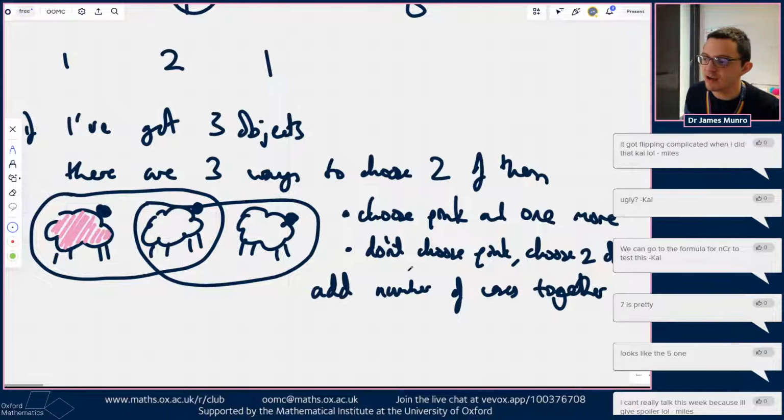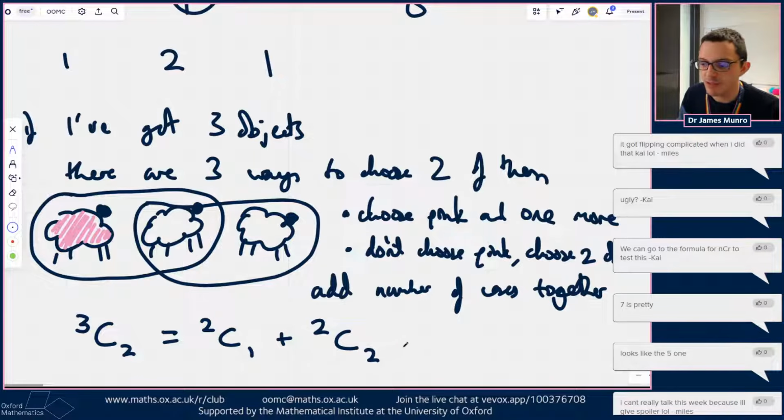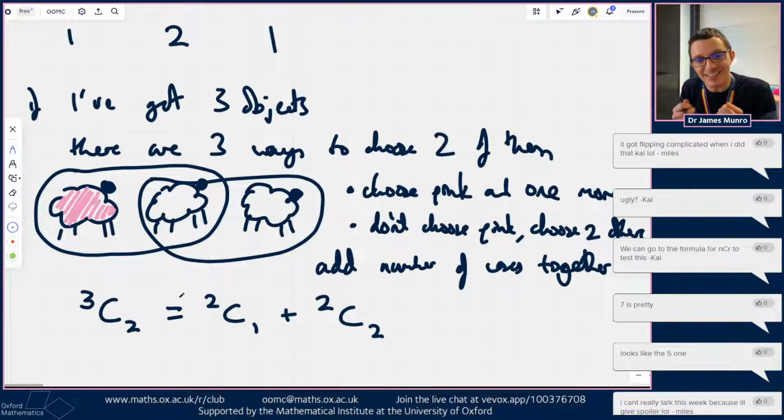So in the first case, I choose the pink sheep, and then I need one more. I've got to choose that one from the 2 remaining sheep. That's 2 choose 1. So if you'll let me use this notation for 3 choose 2, I've got 3 sheep and I would like to choose 2 of them. People normally write it with a superscript and a subscript. I could either choose the pink sheep, in which case I will need 1 more from the remaining 2, or I could not choose the pink sheep, in which case I will need to look at the other sheep and choose 2 of them. So there is inherent adding going on.